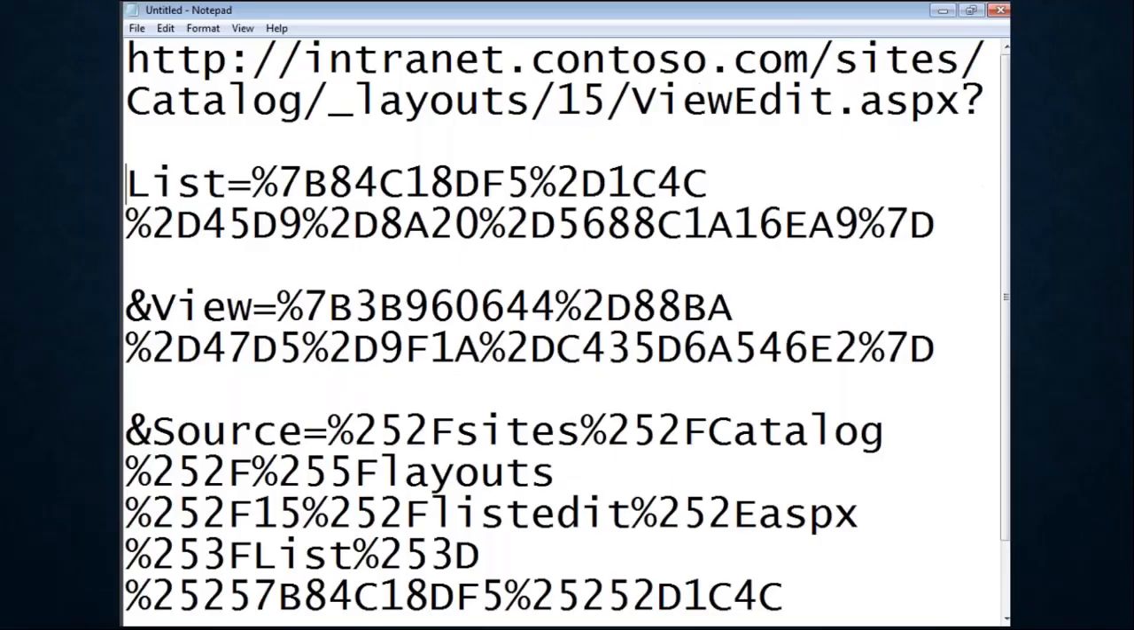Now I just kind of zoomed in on this, so this is what you're looking at. This is in that connection. You have the name of your site. You've got the list GUID, the view GUID, and then the source.